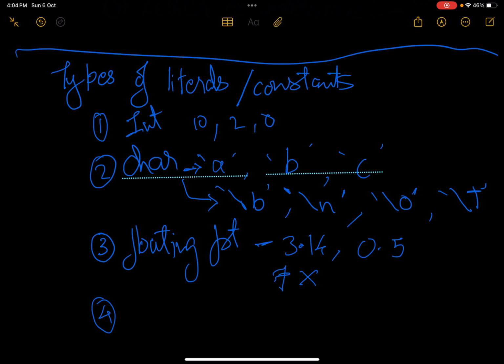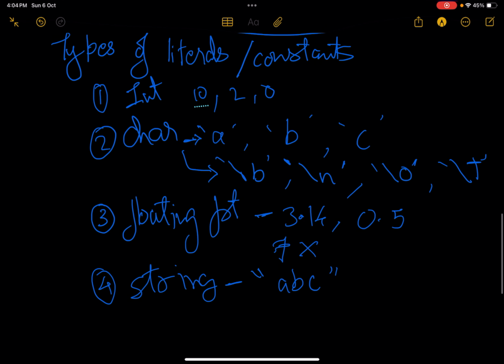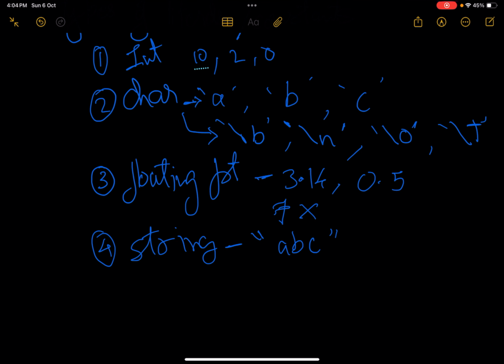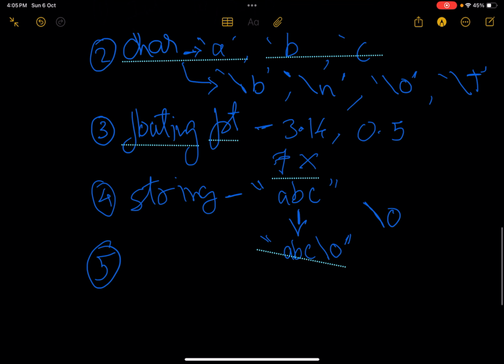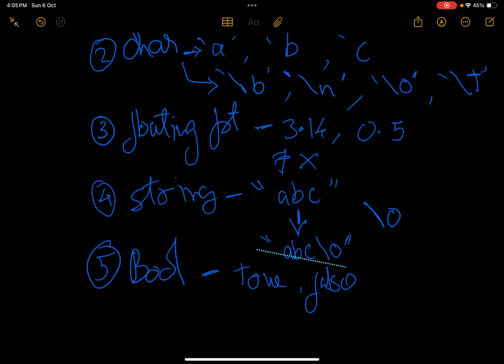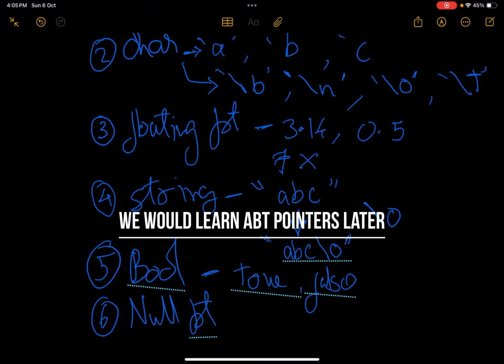Fourth would be string literals. So string basically means a group of characters, like multiple character constants written in double quotes like ABC. One important thing you have to remember is that every string constant automatically has a null character in the last part. So if this is the string, it means like it's this. So the size of the string would be 4, not 3. Then boolean constants. These are only two constants, true and false. Last we have a null pointer literal, which is basically a null pointer.